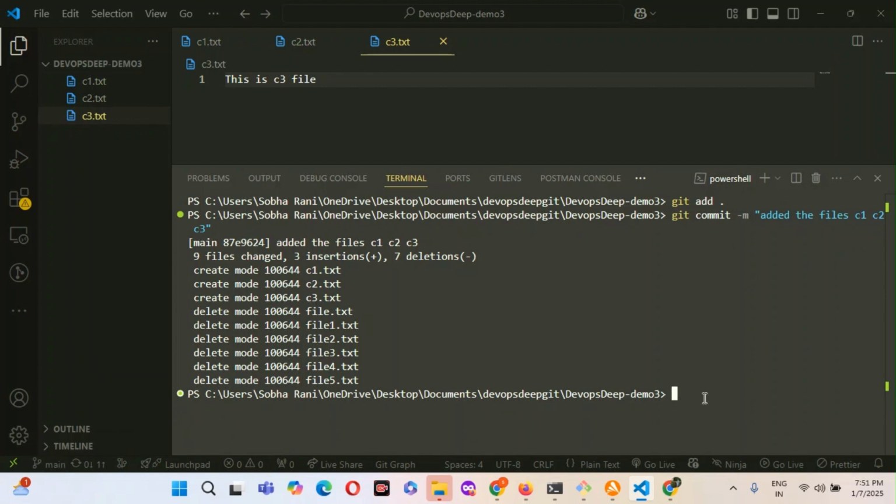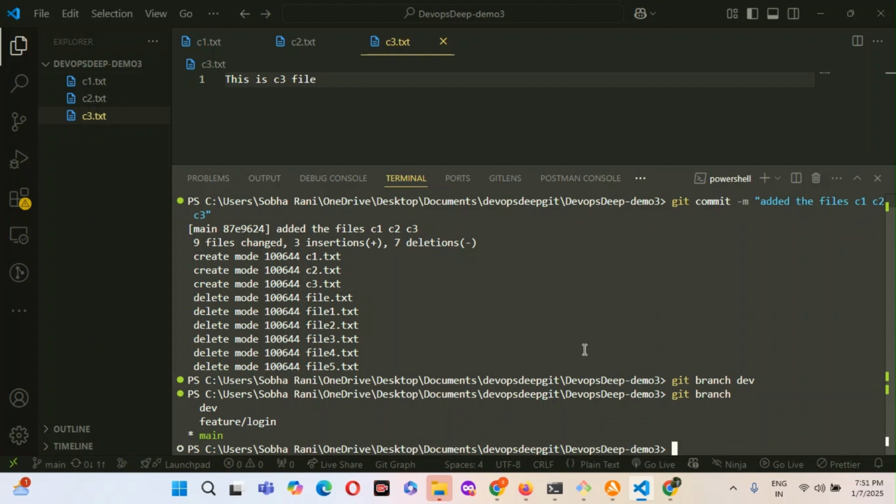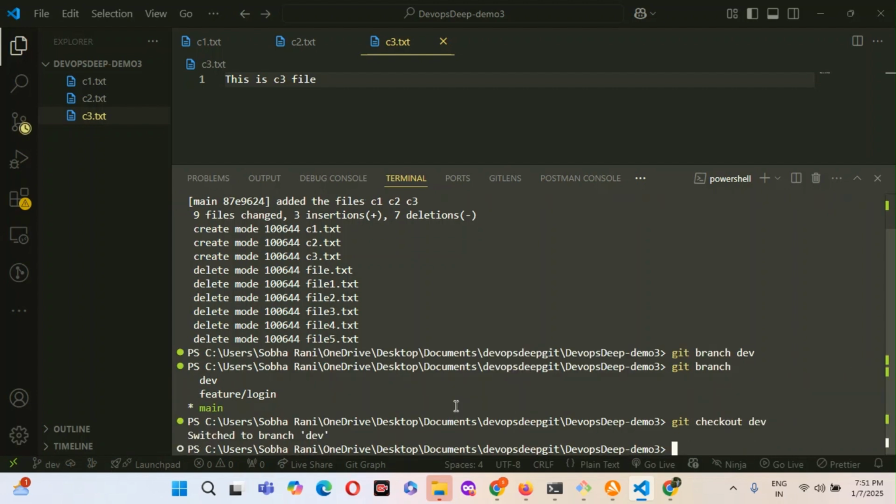Now I'm going to the dev branch. I created one branch with git branch, and the branch name is dev. Click on it and it will be created. See, now it is in the main branch, so I'm going to the dev branch. Which command are we using? git checkout dev. So it switched to the dev branch. See, here it is also changed.